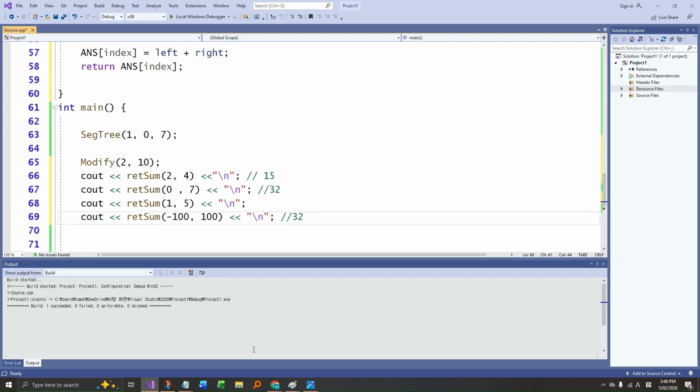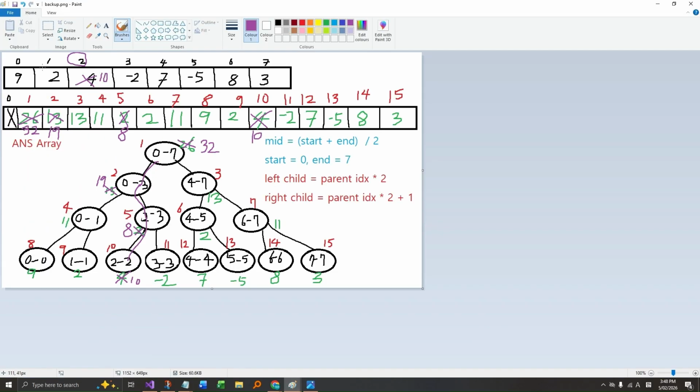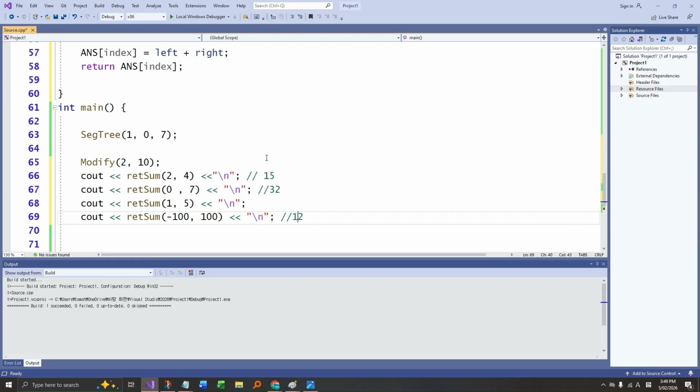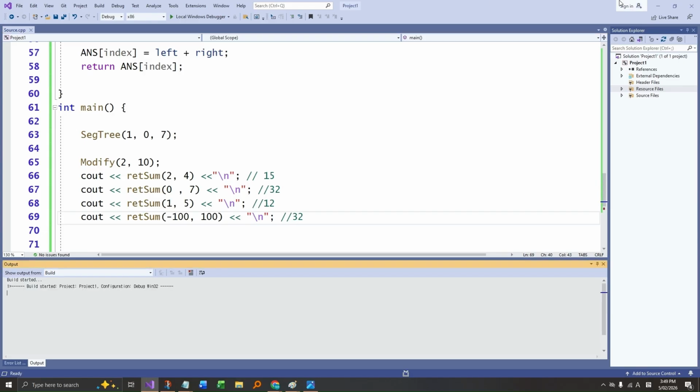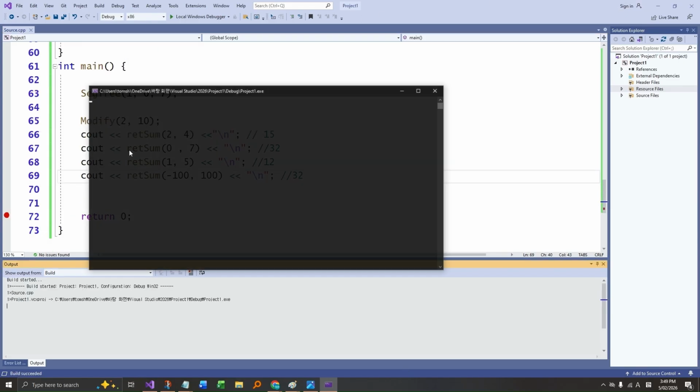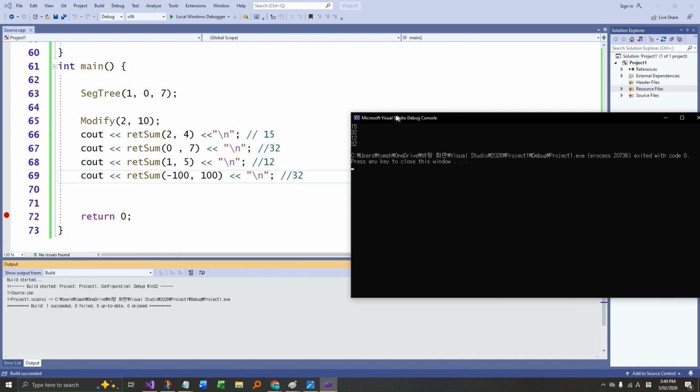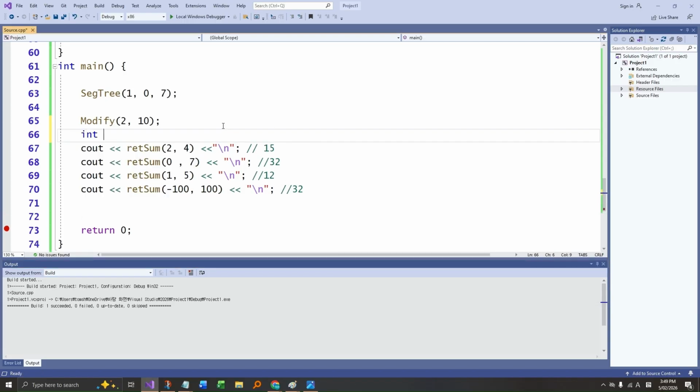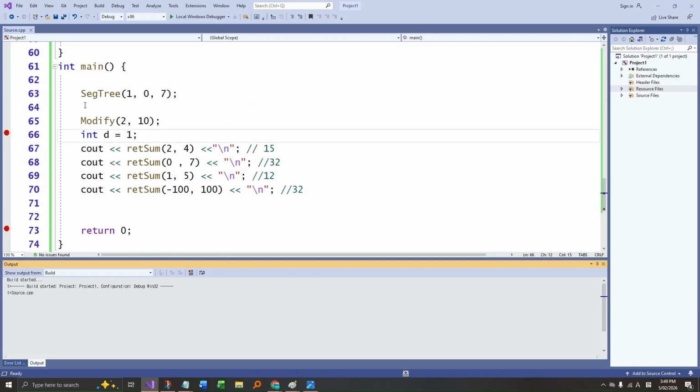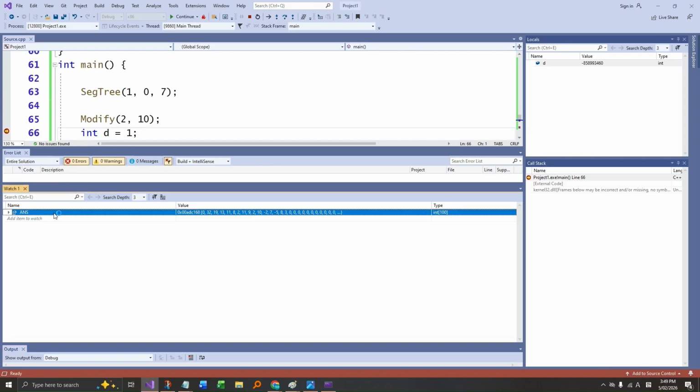And what about 1 to 5? 1 to 5, it must be 12, 10, 17, and 12. It must be 12. So this must be 12, and this must be 32. Yeah, as you can see, 15, 32, 12, and 32. And I'm going to show you how the answer array looks like.